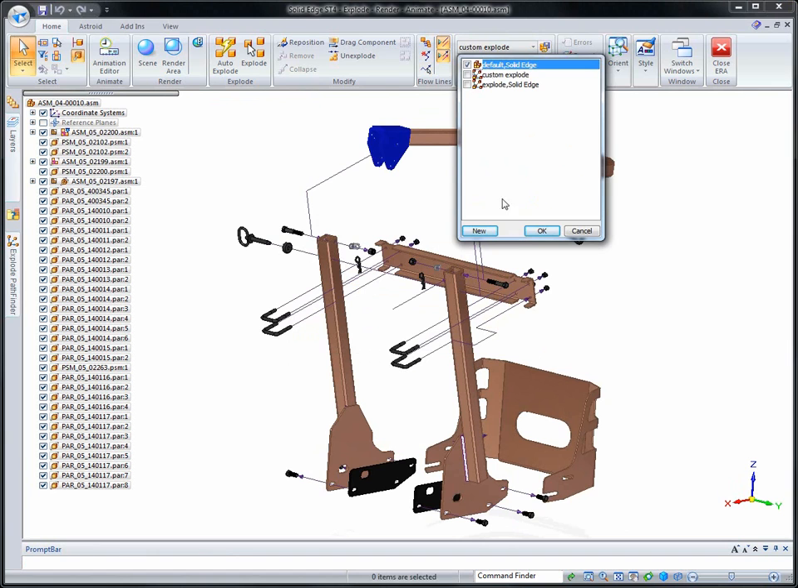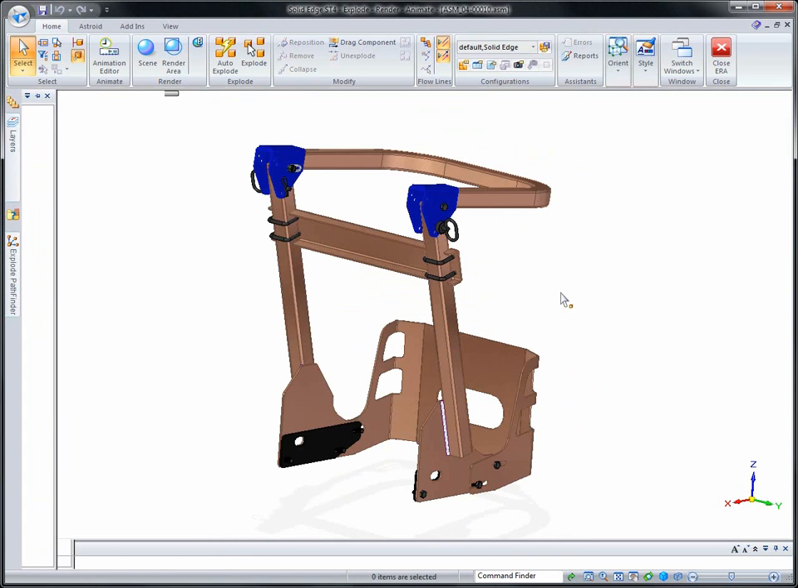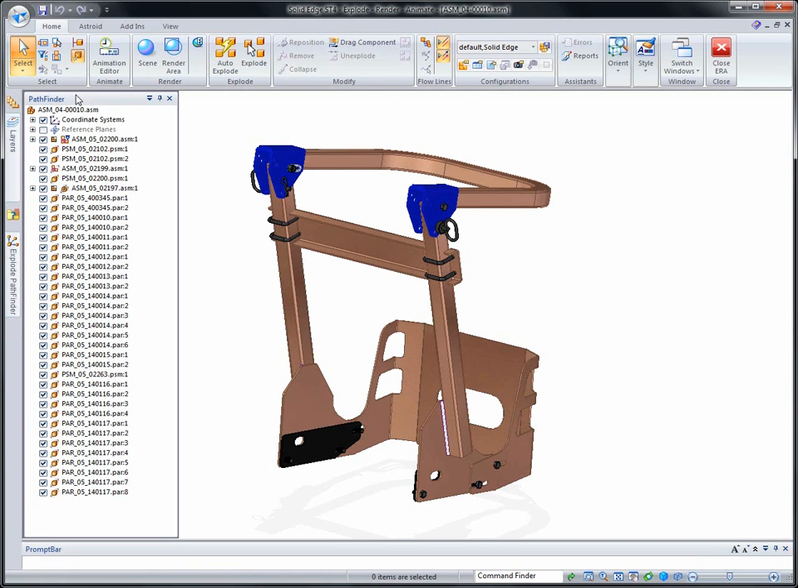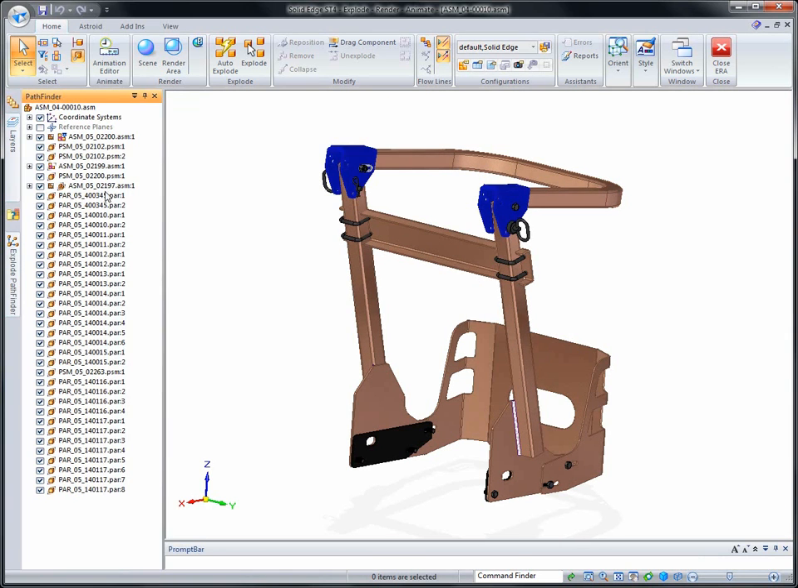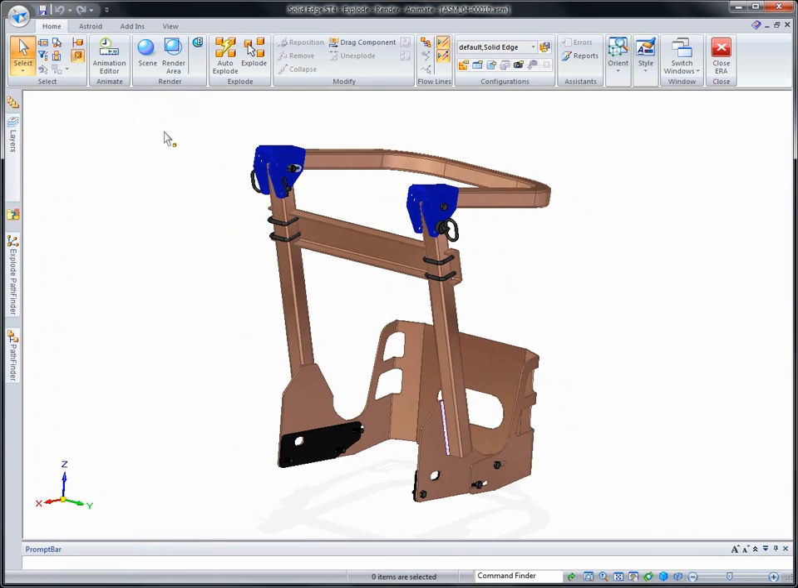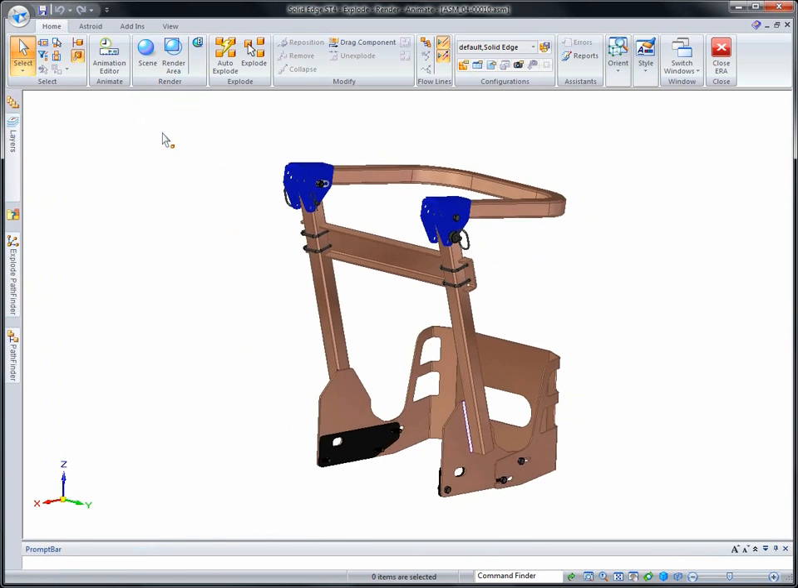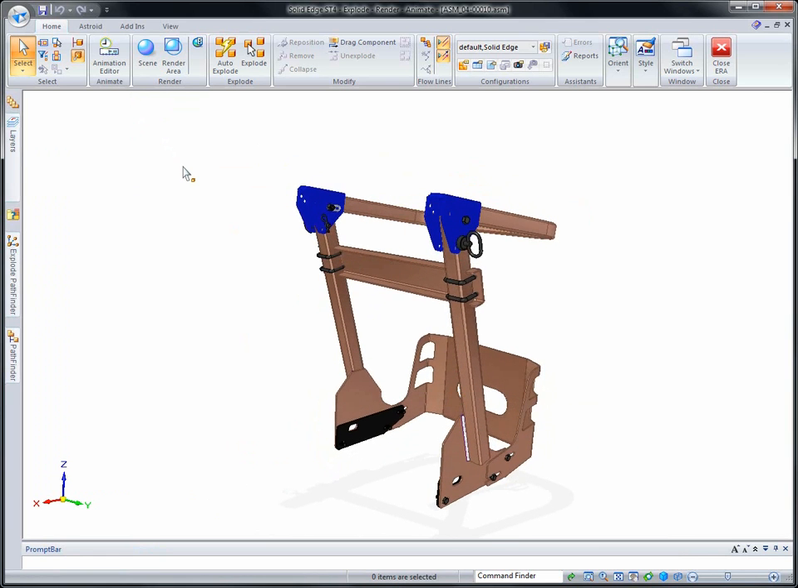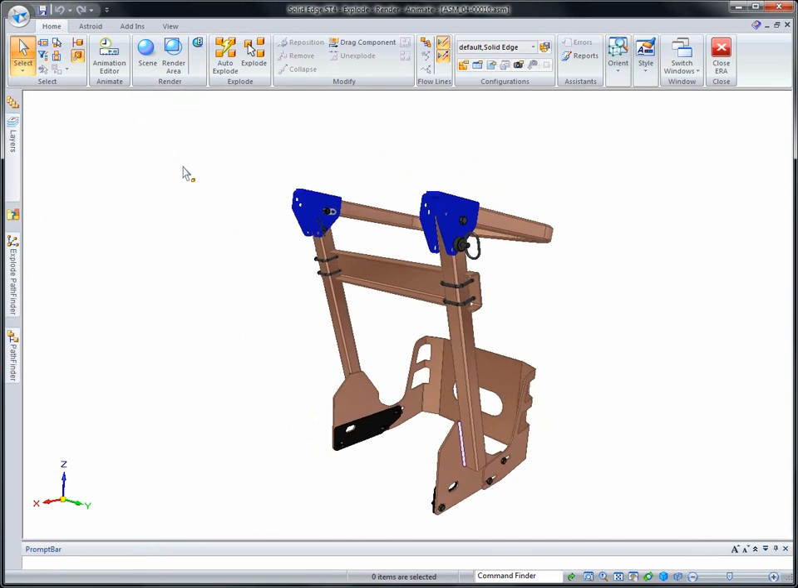The next thing we may wish to do is actually render the assembly. First thing we want to do is maximize the graphics area for the rendering, so we'll auto hide the pathfinder. It's always important to show perspective when creating rendering. Solid Edge makes this easy by just holding the Control and the Shift and scrolling the mouse wheel. We can change the perspective of our assembly.